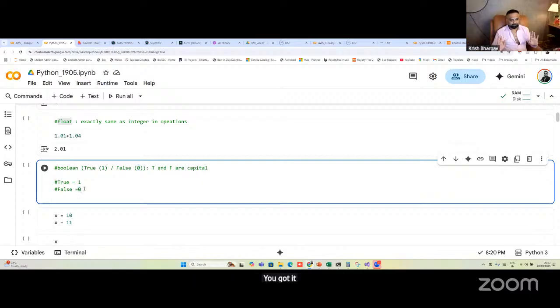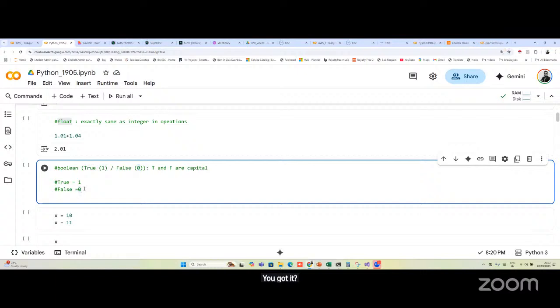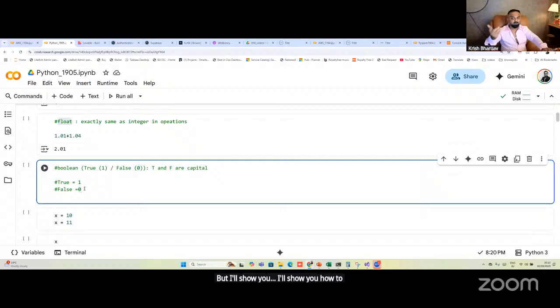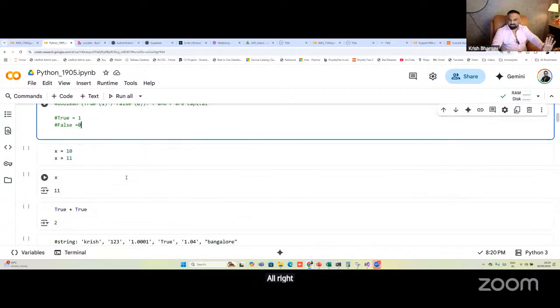You got it? Yes. I'll show you how to use that in the code. Don't worry. For now, just remember it like switch. Turn on, turn off, turn on, turn off. It is telling the status of that switch. If the status of the switch is true, then it is on. If the status of the switch is false, that means it is off. All right. So just remember that.